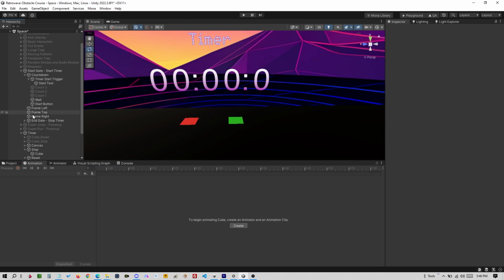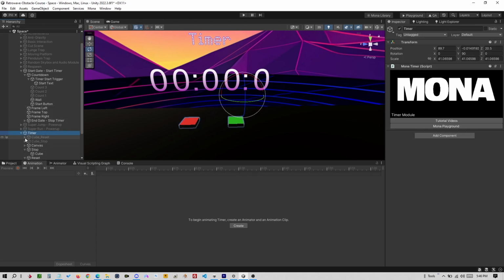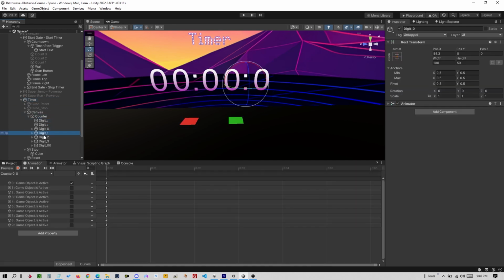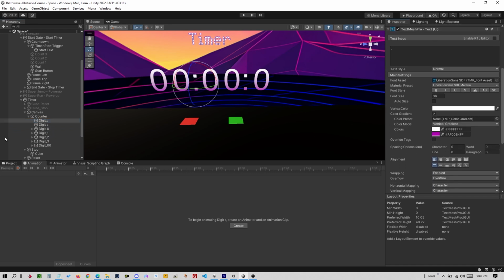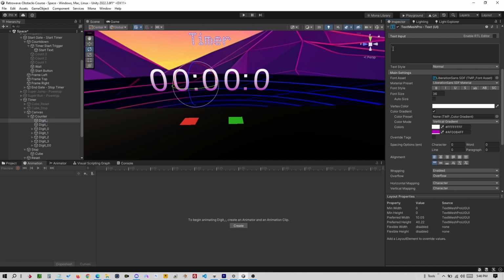You can actually click on these. Let's get in there. So we go to the timer object. I'm going to go into the canvas counter, and this is where we have all our individual spaces for our numbers. And you can go, if you find the Text Mesh Pro object on the component, this is where you can scroll down and you can modify the text up here.